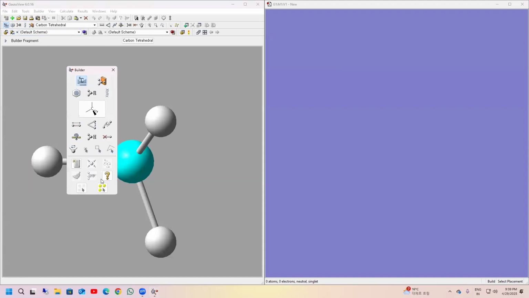Yesterday I demonstrated everything, so I hope you know how to draw the structure. Once you open this builder, we draw the structure of ethanol. Ethanol is CH3CH2OH: 2 carbons, 5 hydrogens on the carbons plus the hydroxyl hydrogen, and 1 oxygen. First we start by drawing the carbon.